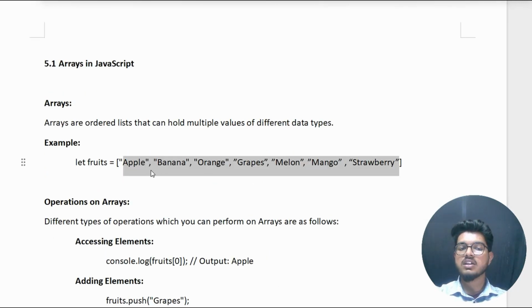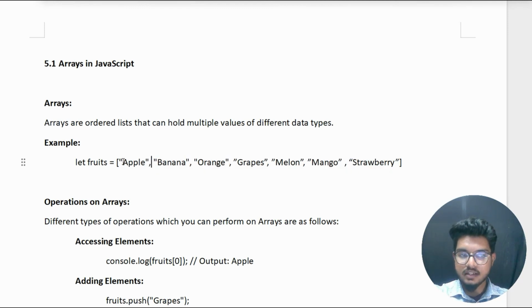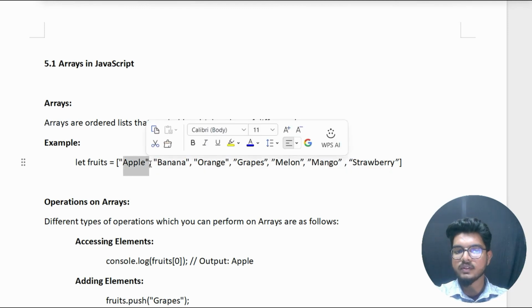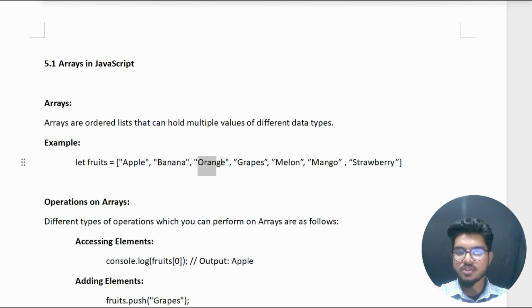To access the values, as we have told, the first element is always index position 0, then index position 1, index position 2, index position 3, and so on, right? So if we write console.log fruits of 0, we will get the output as apple.